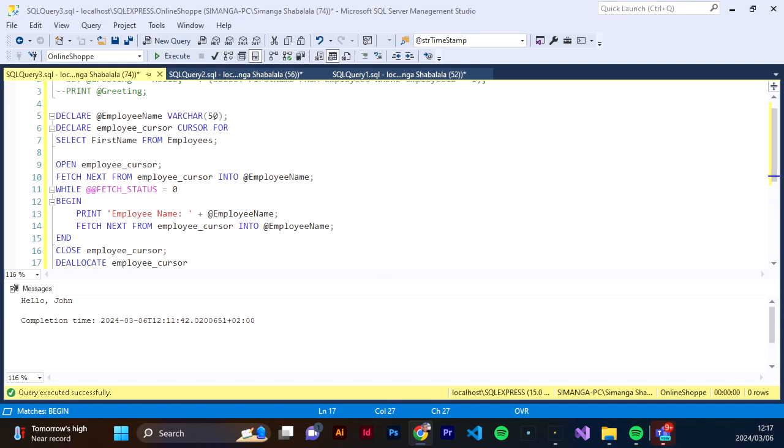So we declare a variable employee name. This is used to store the first name of each employee that is fetched from the cursor. And then the second line, we declare employee cursor for select first name from employee. So this creates a cursor named employee cursor that will contain the result set that is produced by the select first name from employees query. So this result includes the first names of all the employees from the employees table.